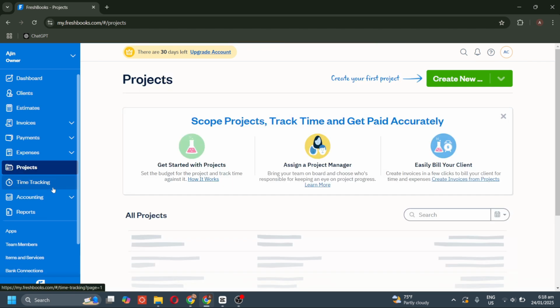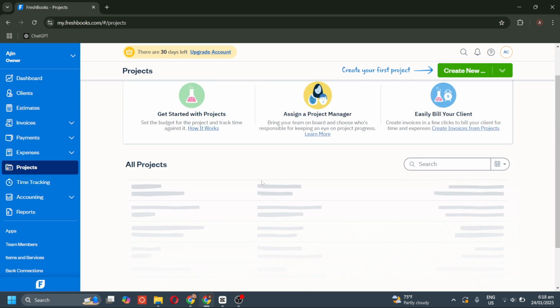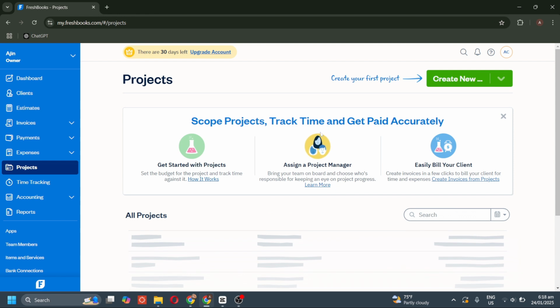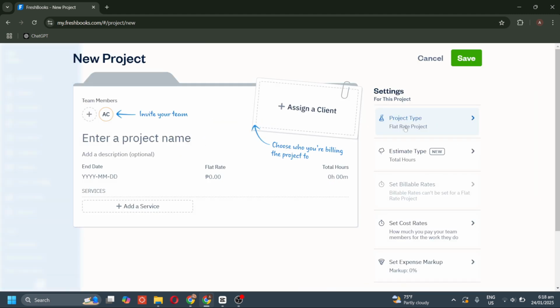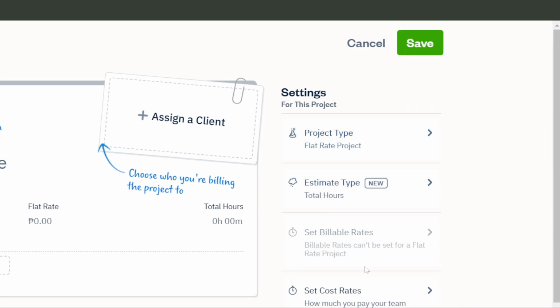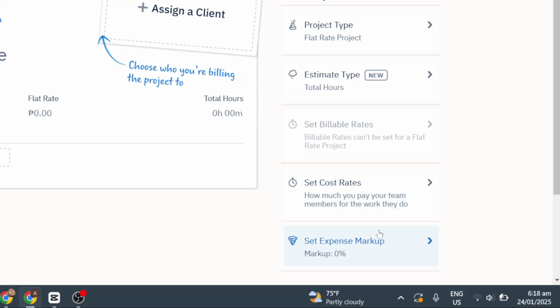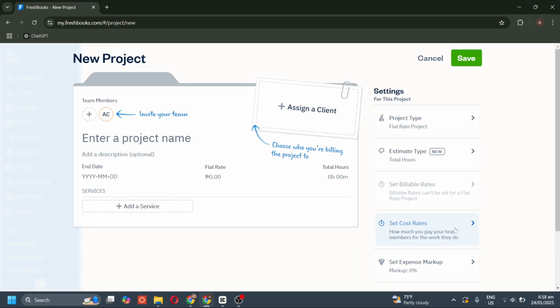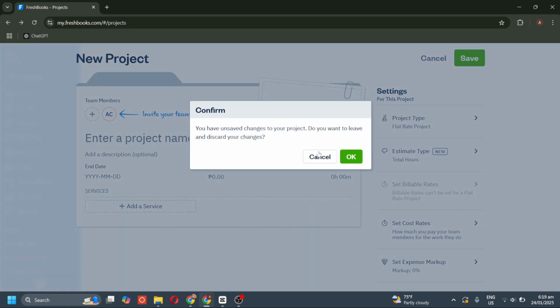We also have here the projects. This is where you can find all of your projects. You can create a flat rate project or an hourly project. So this is how it looks. Just put the project name, the end date, the flat rate, and the total hours, and you can also add services. We also have here the project type, estimate type, and you can set cost rates and set expense markup.